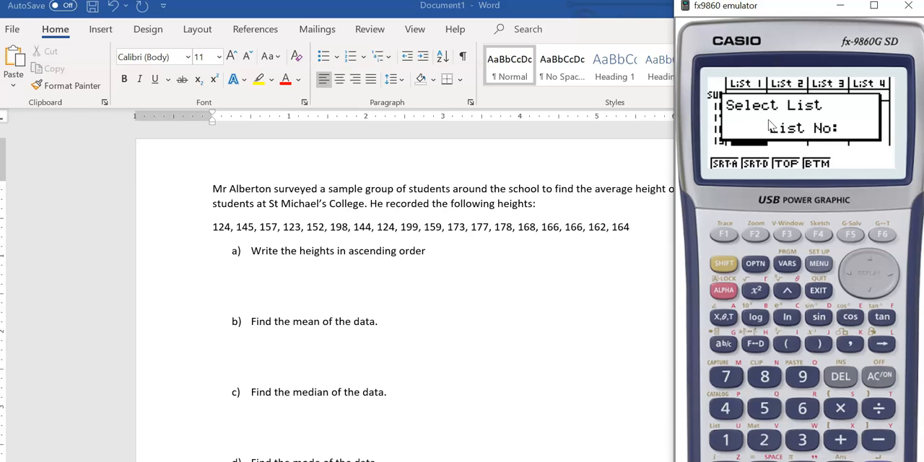How many lists do I want it in? I just want it in one. And which list number do I want to paste it in? Sorry, I want to paste it in list number 1. So now you can see that I have each of my numbers written, and you can see that the calculator has actually ordered them for me. So 123, 124, 124, 144, and so on. I can just scroll up and down to go through them. So if I was doing this question, I would just be copying them out in order there, in ascending order.